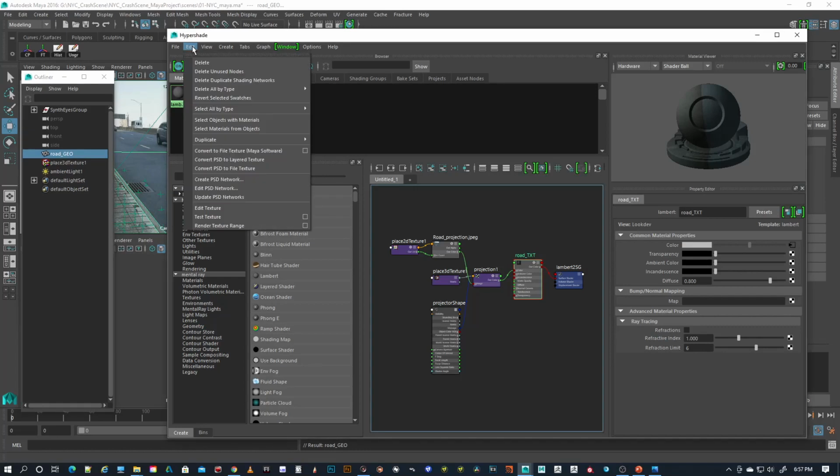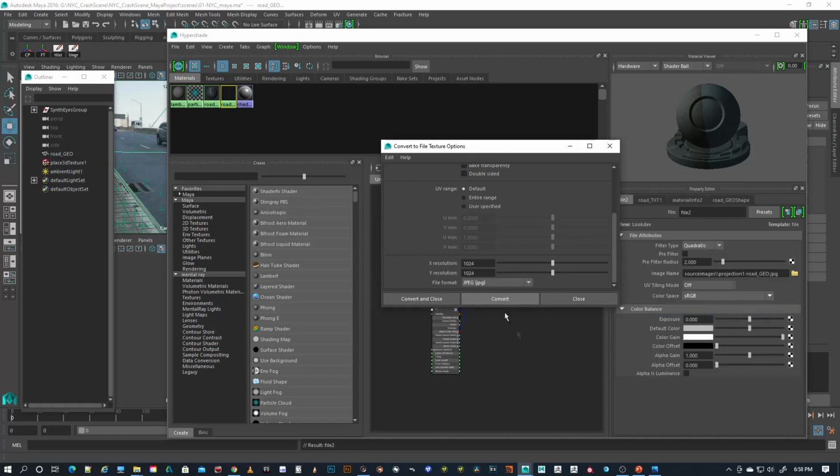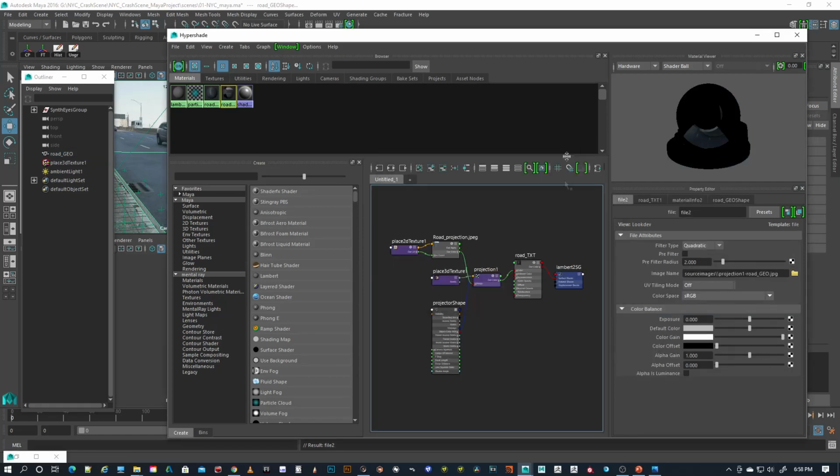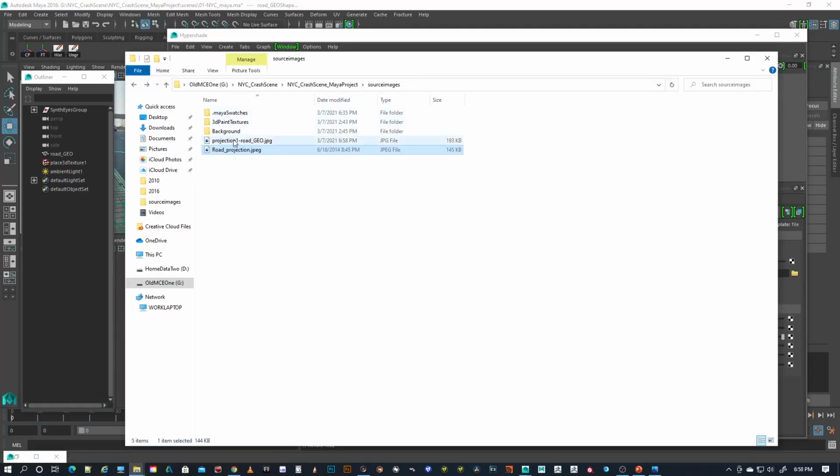Go to Edit here in hypershade, and from there select Convert to File Texture. Open up the options and let's see what's going on here. Okay, I'll keep 1024 as the texture resolution and JPEG is fine. So I'll convert this, and as soon as I do that, what you will see is a file created which is called projection1 road geo JPEG, and it's in our source images folder, which is right here.